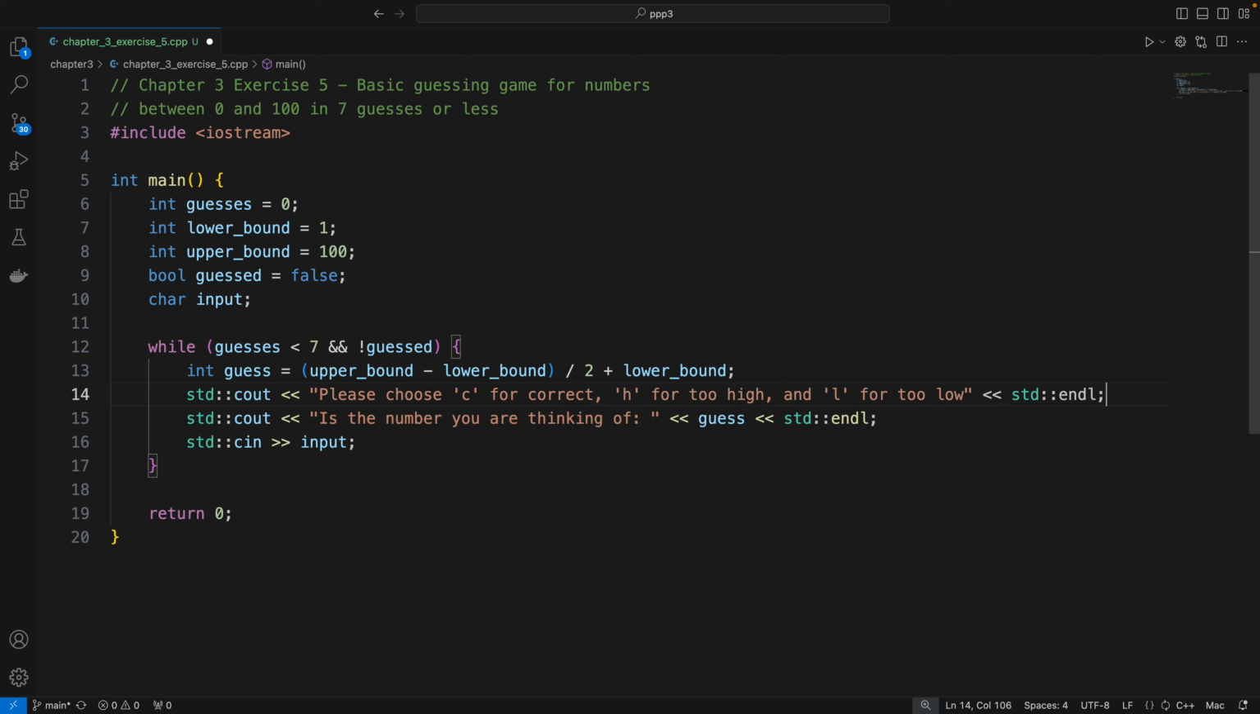Right, we got this right, we missed something right. So we're going to choose C if the answer guess is correct, H if the guess is too high, or L if the guess is too low. So let's go ahead and do this the easy way. So if input is equal to C, well, then we're done, right? So we're going to say guessed is equal to true. We just guessed the number, and the loop at that point will finish.